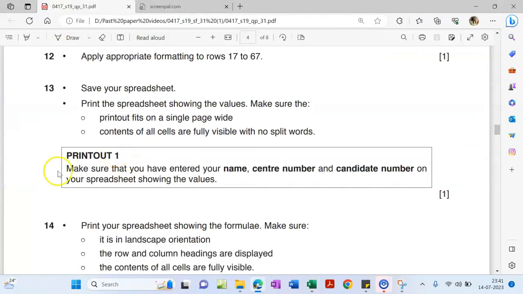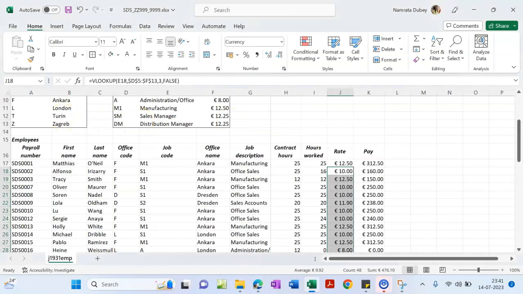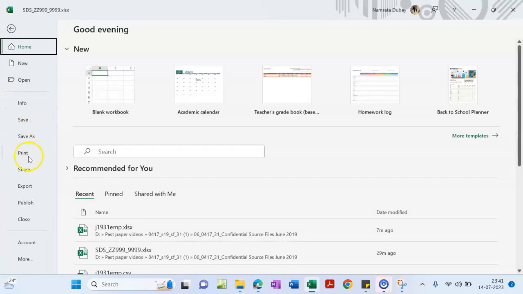Okay, now let's see the printing part. It says save your spreadsheets. Print the spreadsheet showing values which fits on a single page and everything is visible with no split words. So we'll go one by one. We'll click on file, print.